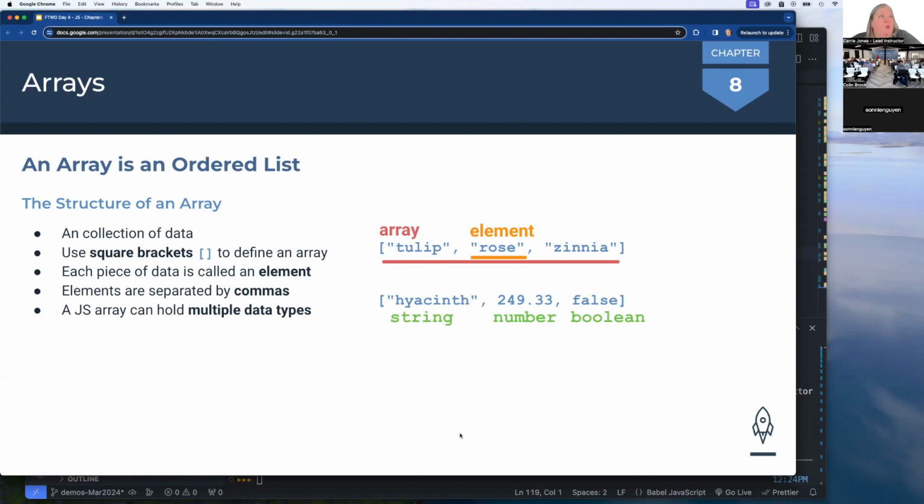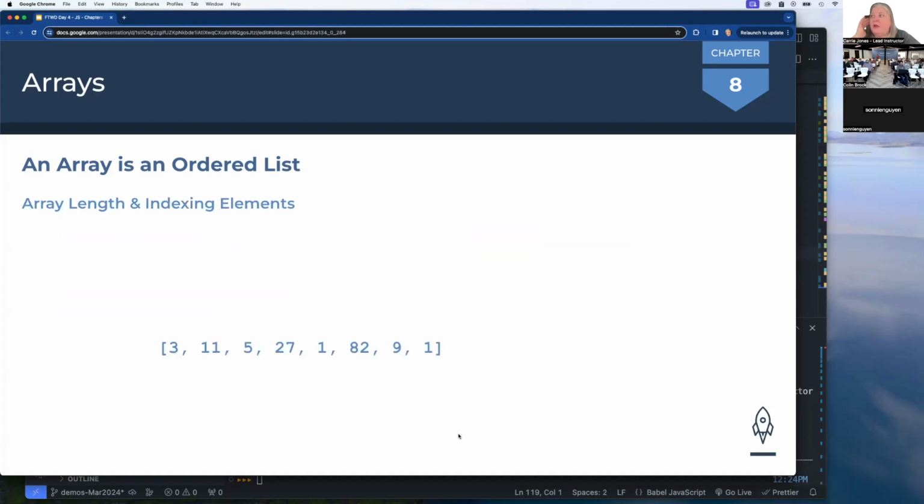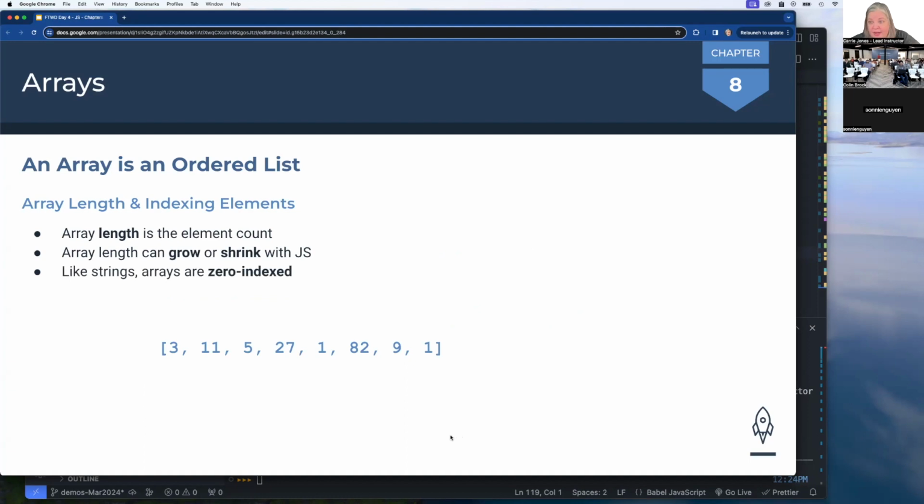So much like we were looking at the structure and positioning of characters within strings, with an array, you're looking at the elements. How many elements does an array have? That's the length. You can actually make an array grow or shrink by adding or removing elements from it, and we're going to learn some methods for that. And just like strings, arrays are zero indexed. The very first element is at index 0.